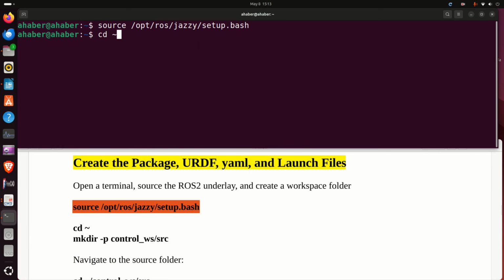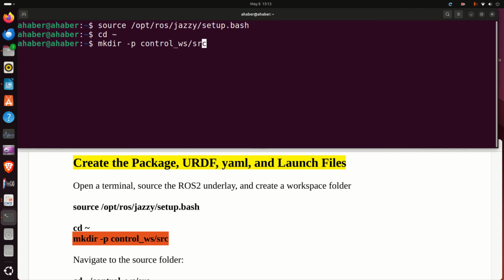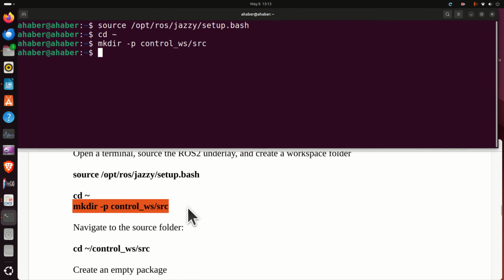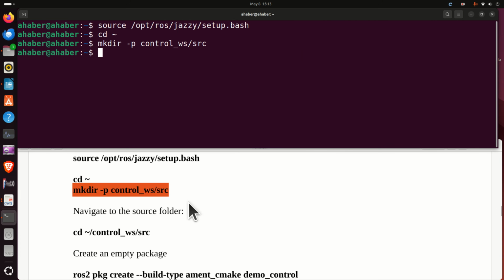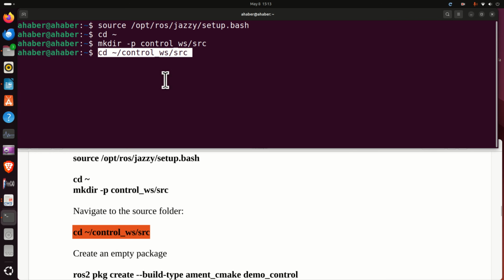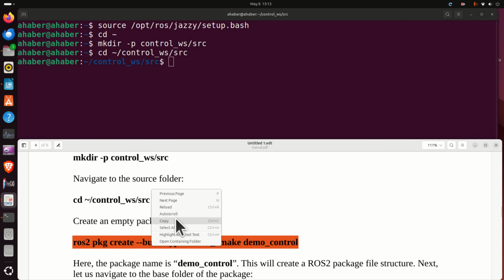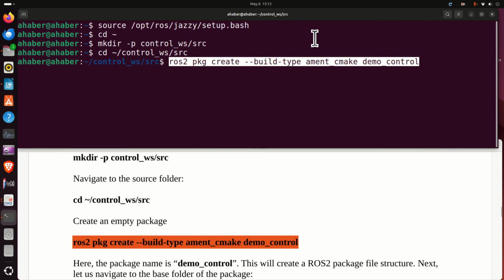Then go to the home folder, and in the home folder, let's create two folders. The first folder is control_workspace. This is our main workspace folder, and inside of that, we are creating the source folder. Okay, the source folder will contain the source files of our package. Let's navigate to the source folder. And then inside of the source folder, let's create an empty package. To do that, we need to execute this command.